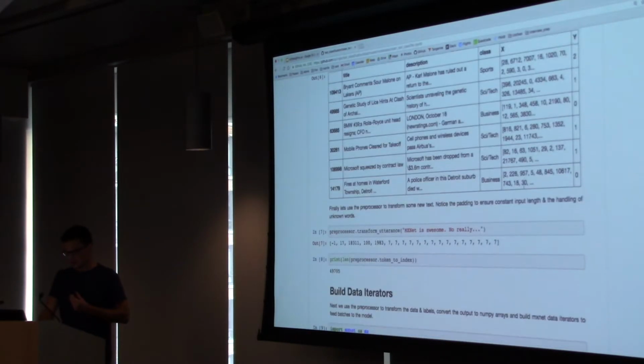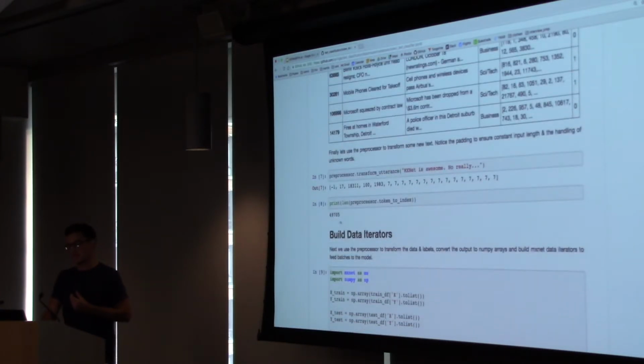I think it's a bit clearer if you look at this. Now we can use this preprocessor to transform some text that is certainly not in our training or test set. You can see that we transform this utterance, we split it into individual tokens. Any token that is not in the vocabulary that we just built on the training set will be represented with an index of -1 here. And we also pad it to a constant length, so we're padding this to a length of 20 tokens. And you can see that we have 49,700 or so unique tokens in our training set.